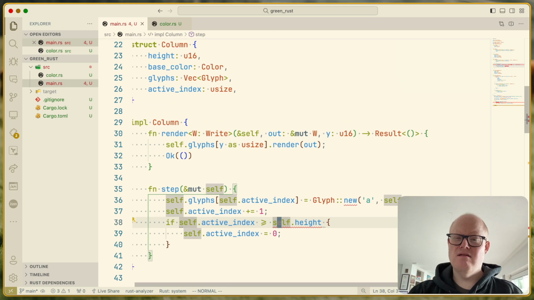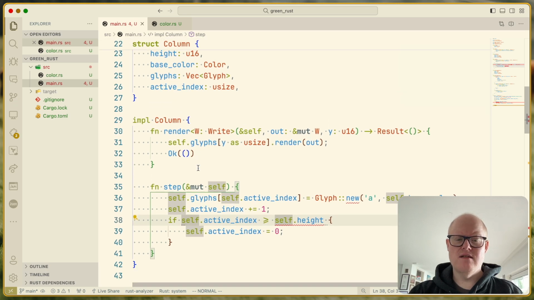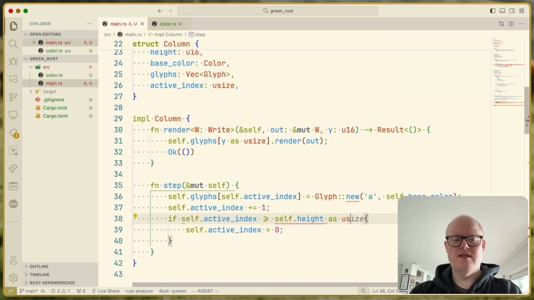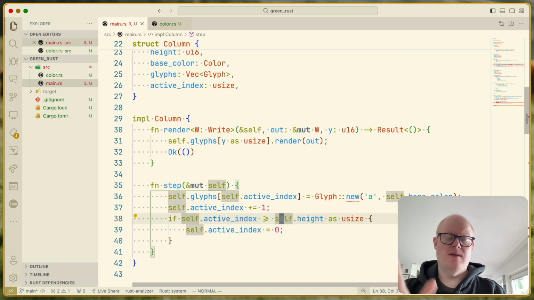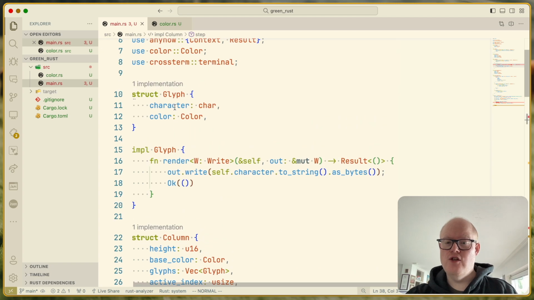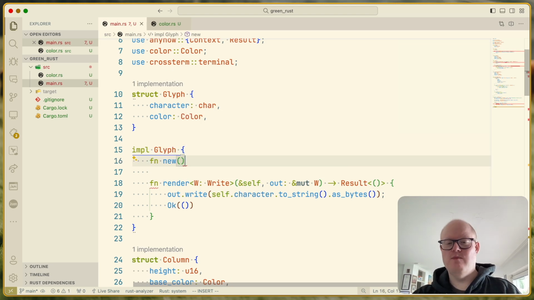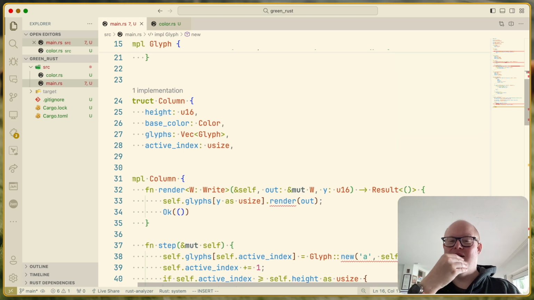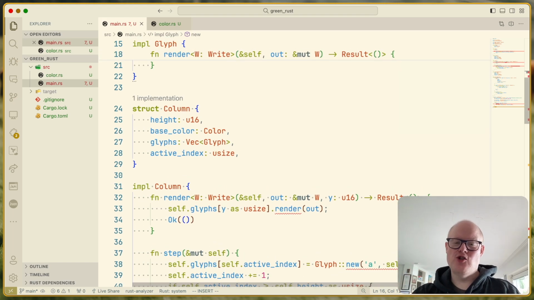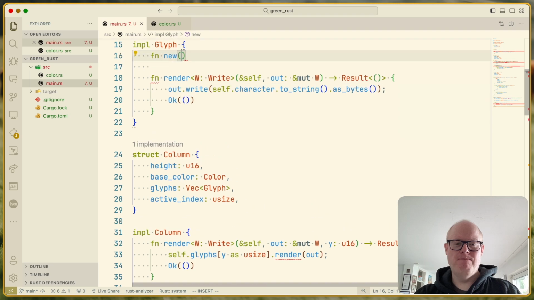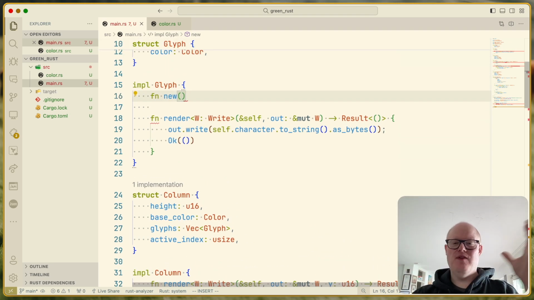And we don't have a height. A column doesn't know its height. Yeah, it does. So it's the wrong type, as usize, because the height is u16. So now we need a Glyph::new. So fn new. I hope that we can soonish render something to the screen, because I'm not 100% sure that what I'm currently implementing here will work. It should. It is not that complicated, but let's see. We first of all need kind of the framework to draw anything, actually. So maybe I should have started with that. Yeah, maybe.